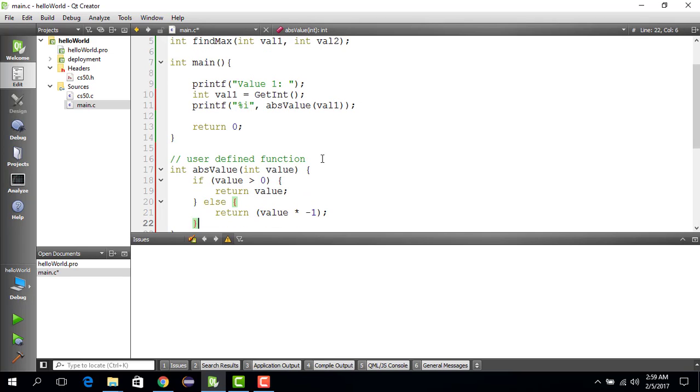So the idea is the user passes a value val1 into this function, and the value of val1 is copied into the variable value. We check if the variable value has a value greater than 0. If it is the case, it is already positive, so we don't have to do anything. We return the copy of that value and we print it.